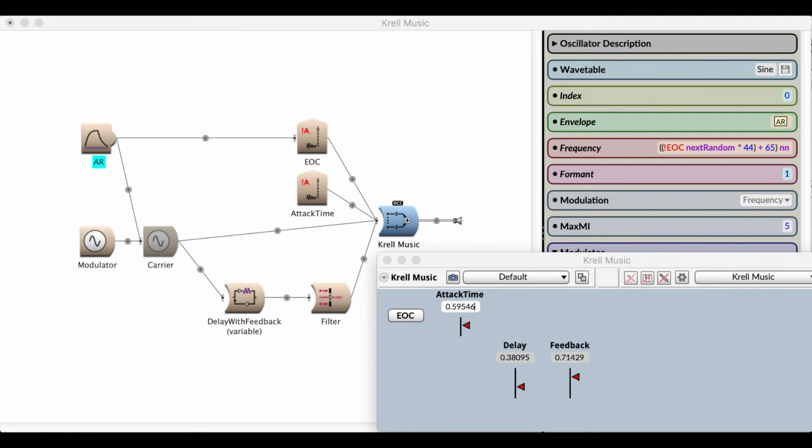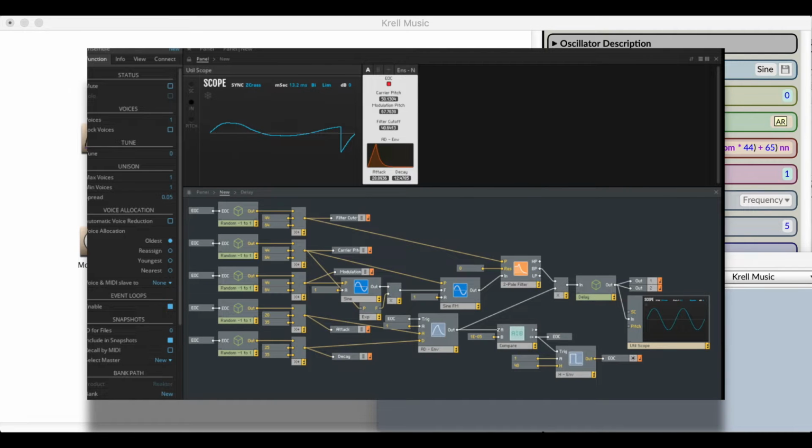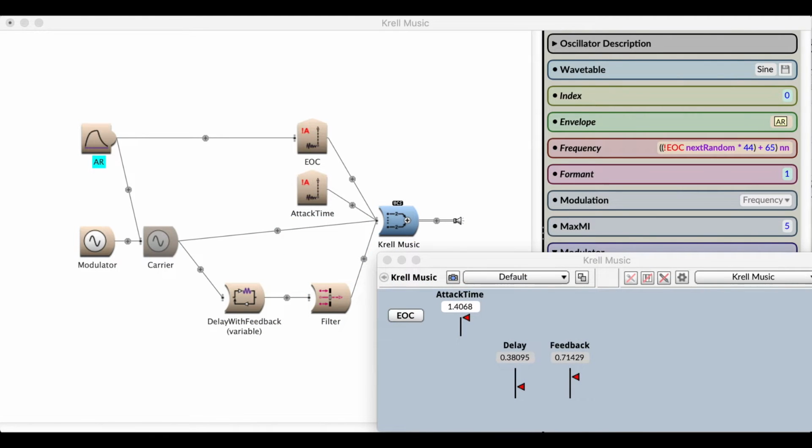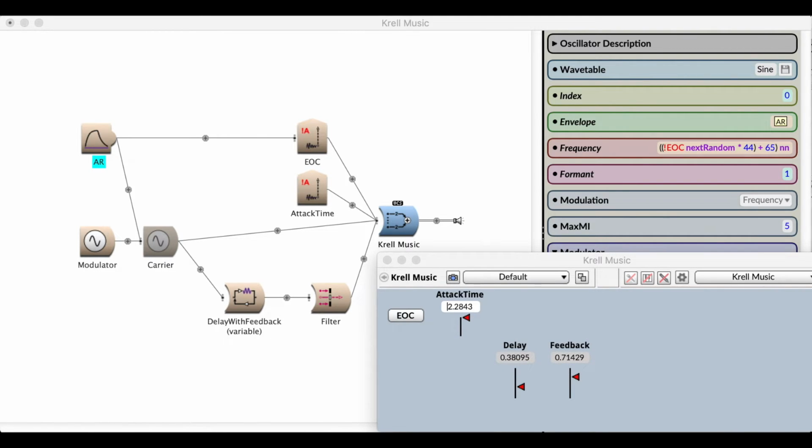Once again, more details about what this is, the history of this, in my Pure Data video or even my Reaktor video. But the general idea is this is based off of a generative patch designed by Todd Barton for his Buchla Synthesizer, which plays a note, and then at the end of that note, it automatically triggers a new note with a different duration, envelope, pitch, and timbre.